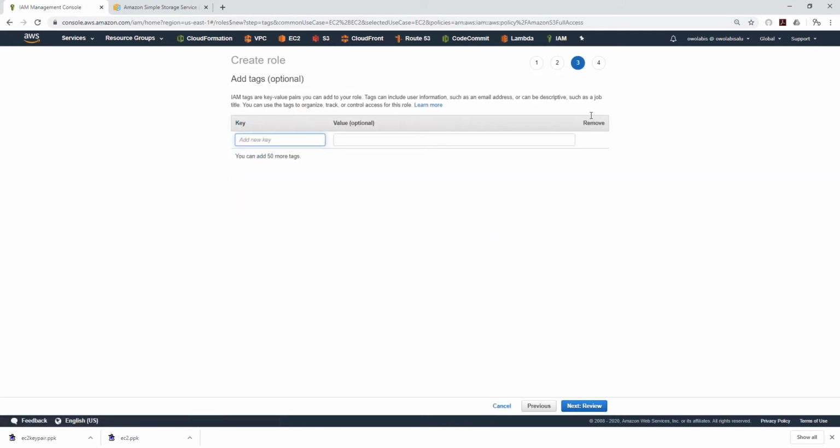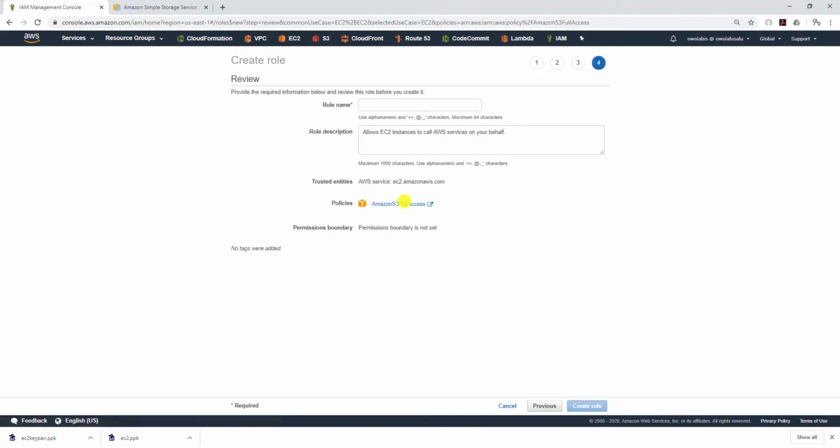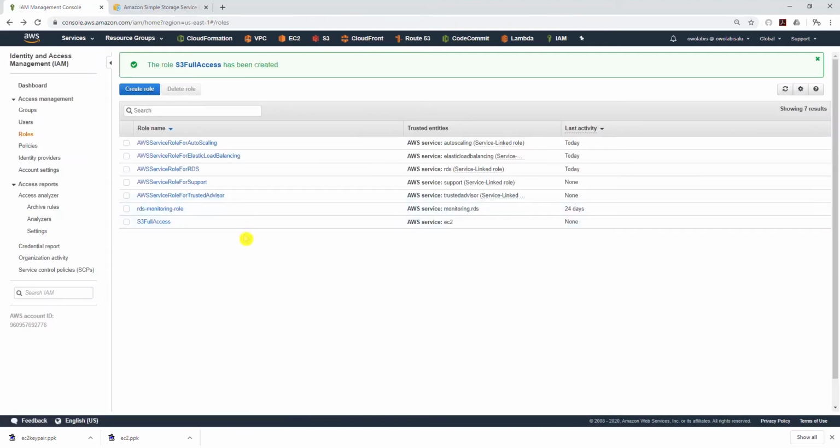Click Next to tag. I'm going to leave the tag blank. Click Next to review. For the role name, I'll call it S3 full access. Leave the description as the same, and make sure under policy you have your Amazon S3 full access and click create role. So that's the first thing you need to do, create a role.